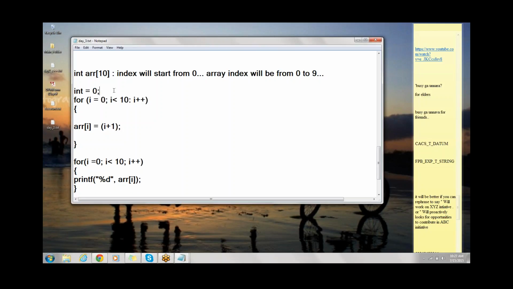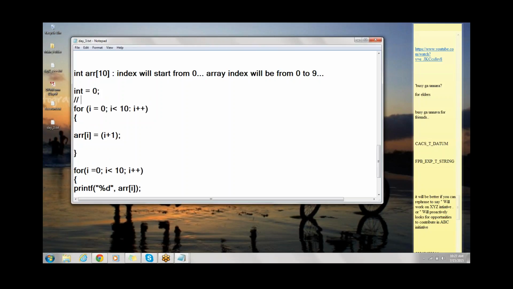So this I can define as taking input, and here it will show as printing out, the output.